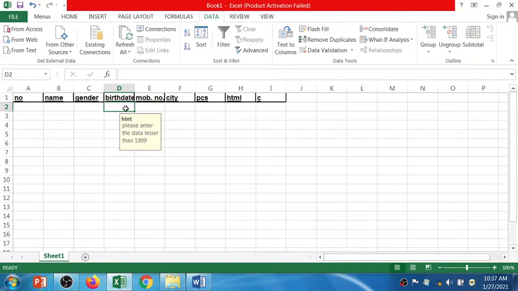lesser than 1999. You can see that humans tend to type the message so fast, so I have entered a wrong spelling, right? That type of mistake happens. So just to reduce the typing mistakes, you will have to use the validation rule.